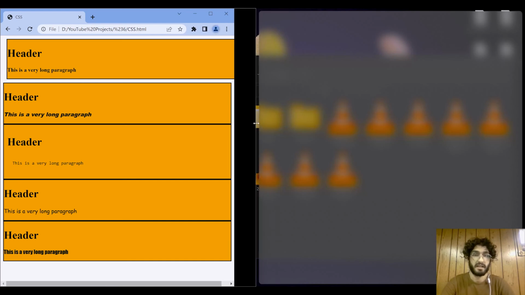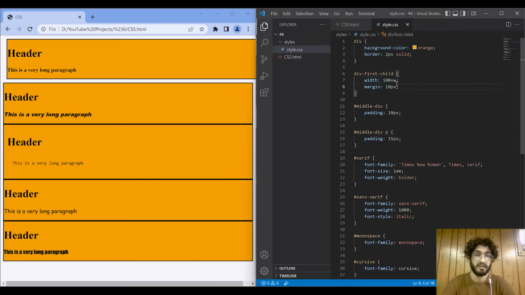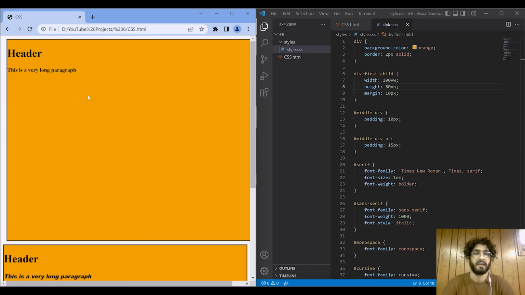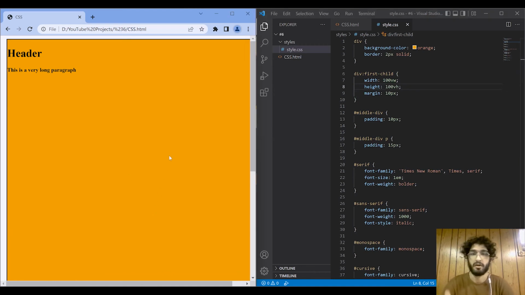We have basically the same thing for view height as well. If you want to give it a good height, let's go ahead and say height is equal to 80vh. As you can see, W is for width, H is for height. Save and reload, and it's going to take up 80% of the view height. And if you make it 100, it's going to take all the view height.